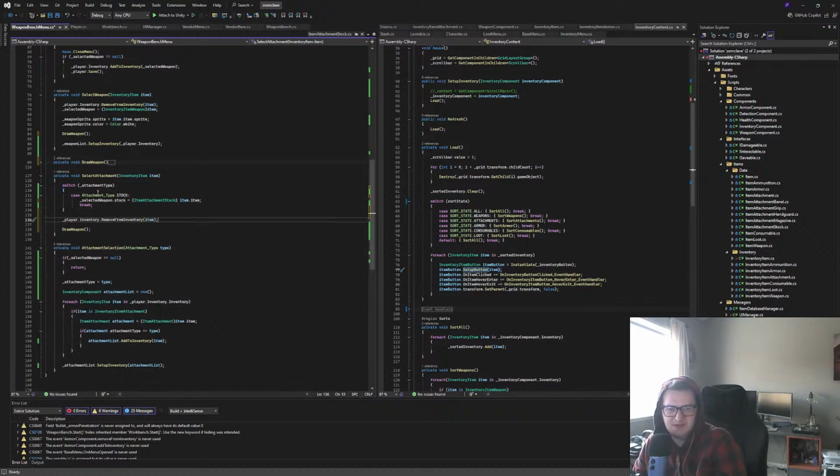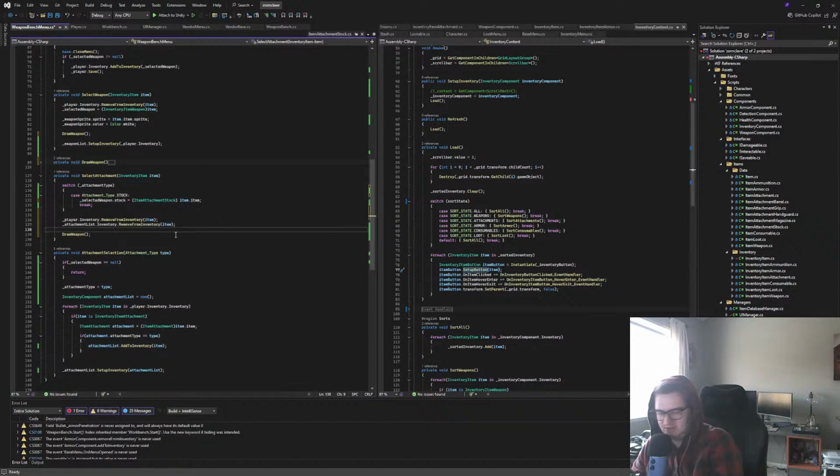So when we're done with that, basically all we're doing here is, if it's a stock, we're casting it and assigning it, everything's all good. Then player, remove from inventory, and then I think I can do attachment list dot inventory remove from item, and then I can do the attachment list dot refresh.